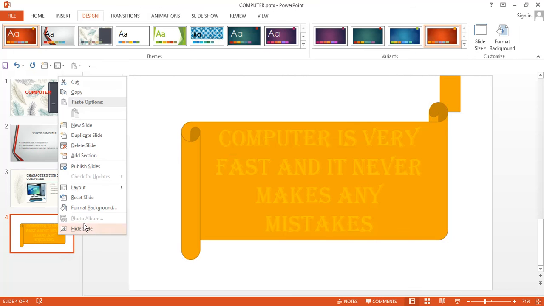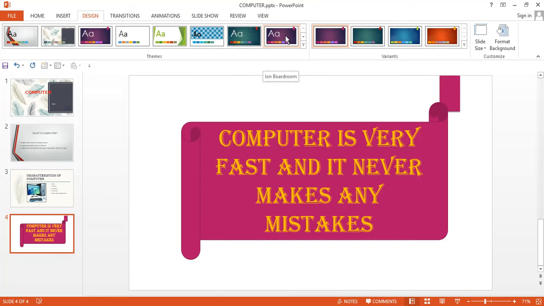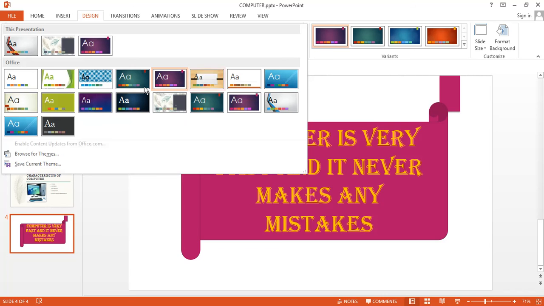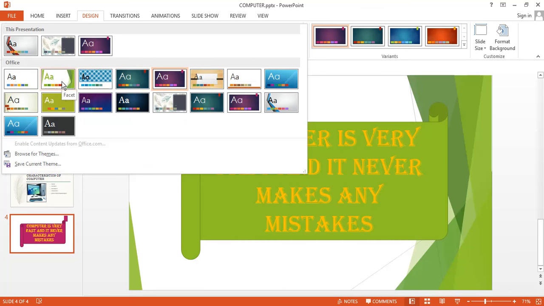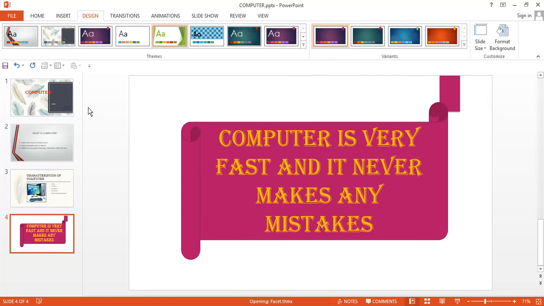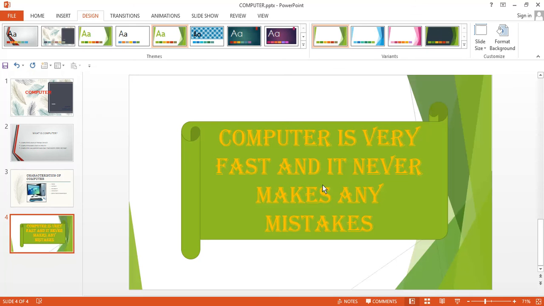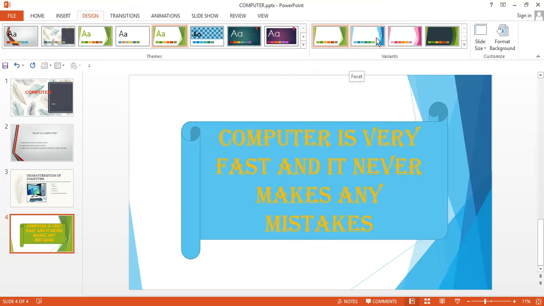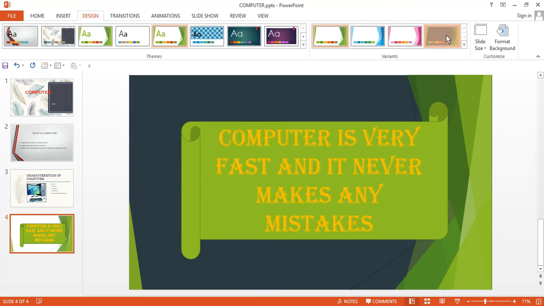At first I will choose the theme from here according to my choice. You can see here when I am choosing the theme, my text is also changing and the background color of my boxes, my shapes is also changing. Now I will choose another one, I am just taking this one. So I will just right click on it and apply to selected slide. You can see this type of background will come. You can choose any color of your choice from here. I am just taking this one color.